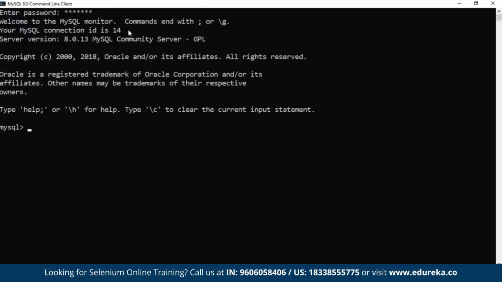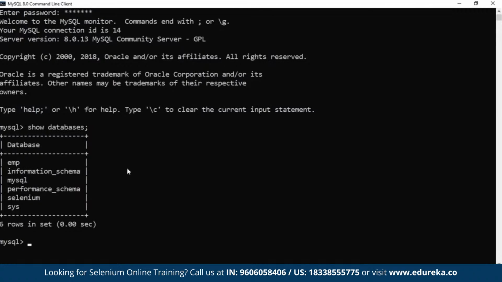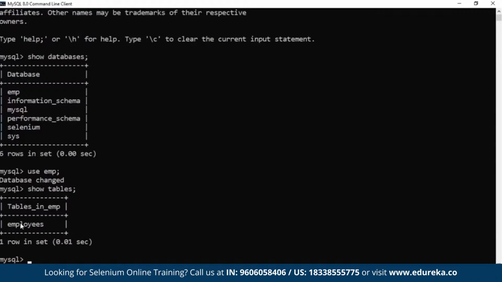You can see that as soon as I entered the password, it welcomed me to the MySQL monitor. So here I can write MySQL commands. First I will show the databases that are already present. This is how I need to do that. This is a list of the databases, that is EMP, MySQL, Selenium, and so on. If I want to use the EMP database, I'll say use EMP. Database changed. Now I'll show the tables. In that I have a table named employees.